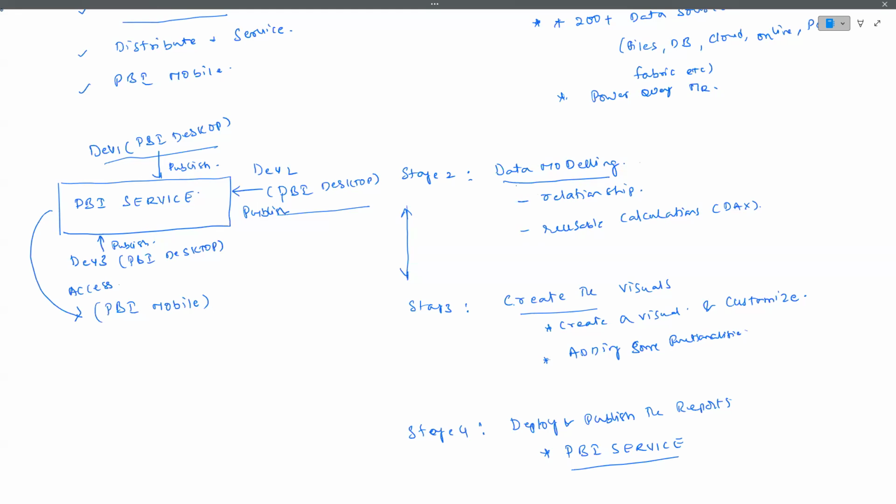We will use Power BI service, which is directly a web URL. No need to download, no installation is required for Power BI service. Apart from that, Power BI mobile you have to download and install on your mobile. The only other software we have to download and install is Power BI Desktop. The remaining software we need not install.